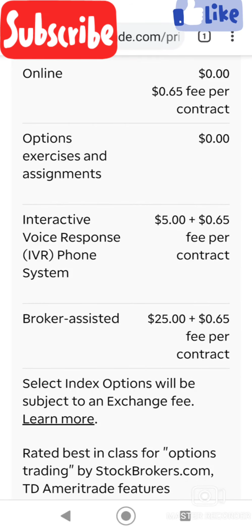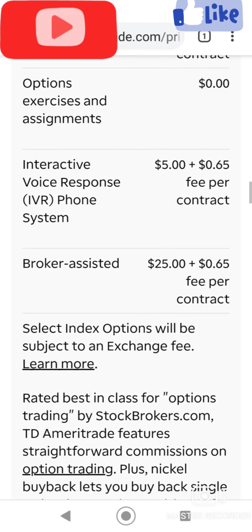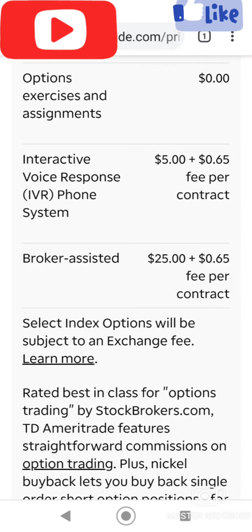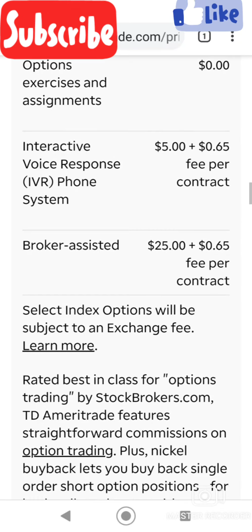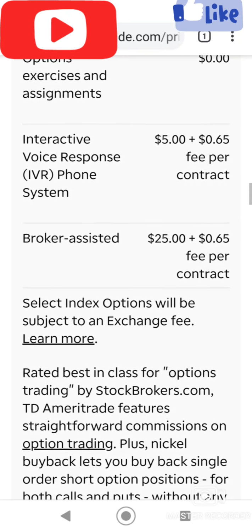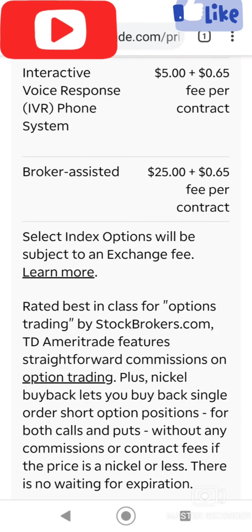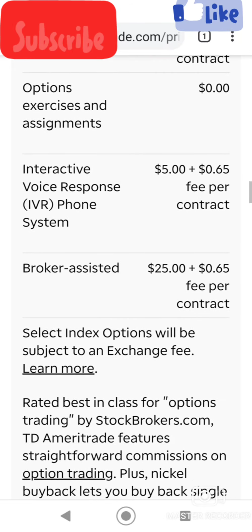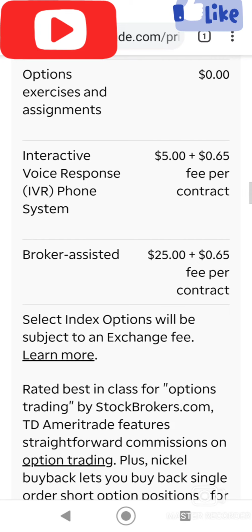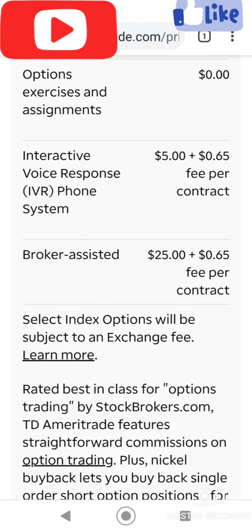Exercises and assignments. So this one, if you get exercised or assigned, $0. Now, like for example, TradeStation charges you like $15, and that's ridiculous. TradeStation really needs to step up their game. If you guys want to see me compare this app to TradeStation or one of the other apps, let me know. There are a couple features that are better on other apps than some apps, so you just got to be wary of where you're trading and what you're going to get charged. I'm more apt to let exercises and assignments happen here than TradeStation, for example, but it still happens.